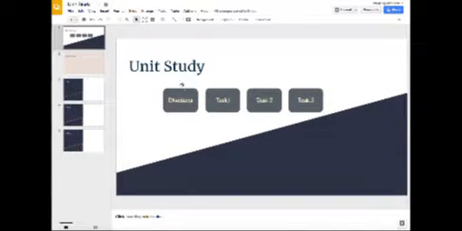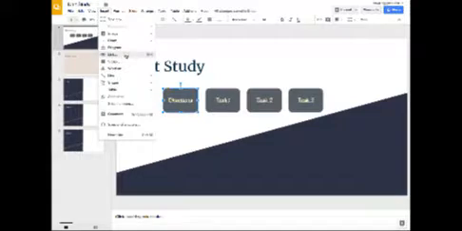Now that you have your buttons all ready, you can start to link them to the different slides. This one says Directions, and so I want to link it to slide 2, Directions. I need to start by selecting the button or shape, and then going to Insert and down to Link. The alternative for this is that you can use Command K or Control K.